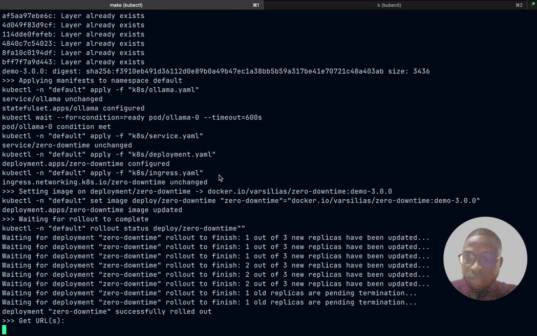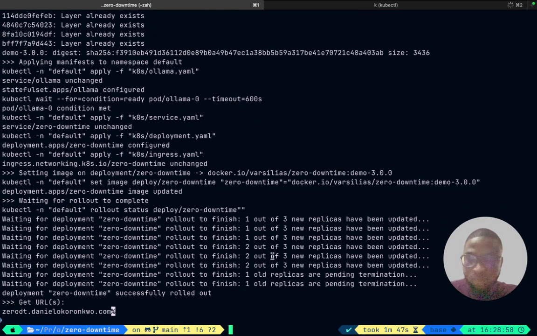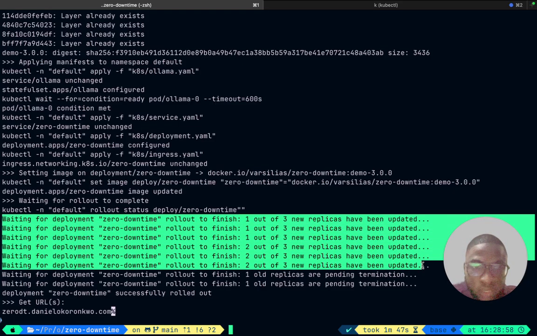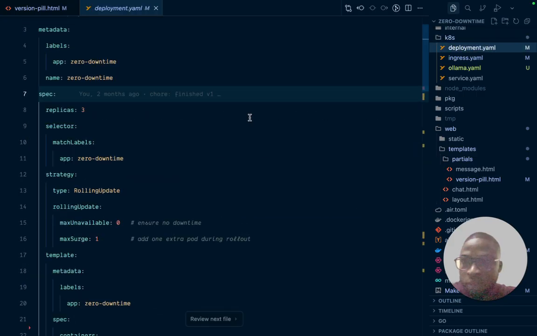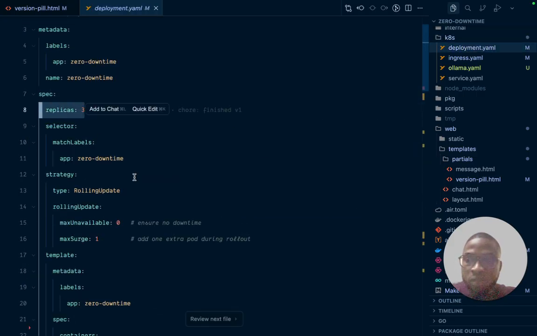All right, let's see this. So we can see that the rollout is successful. We can see this is the entire process where it tries to delete. So I have a configuration here in my k8s folder. I'll go to deployment. We're currently running 3 replicas of our application.